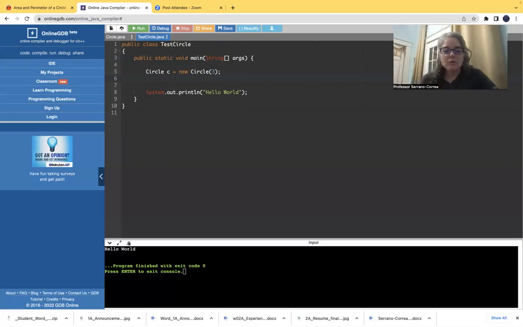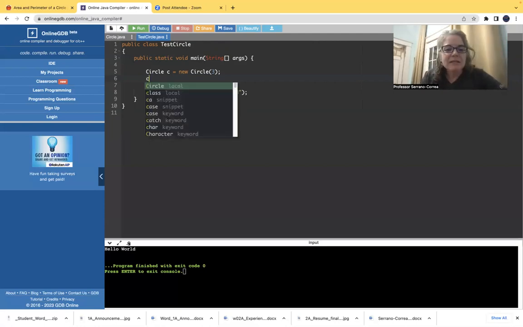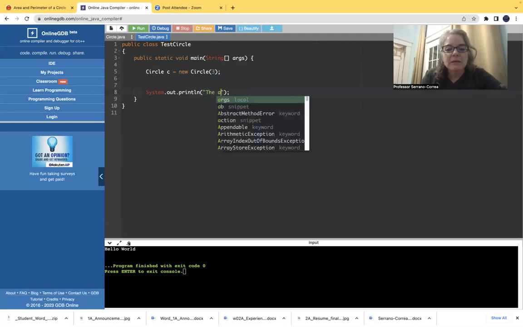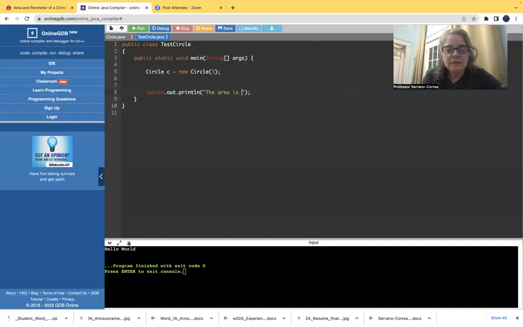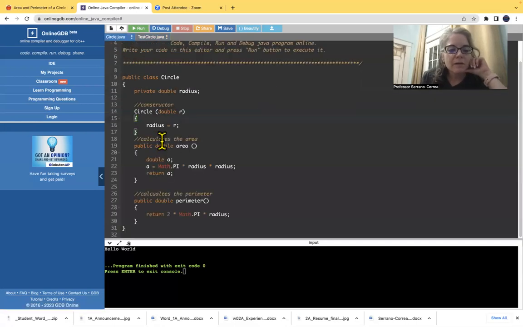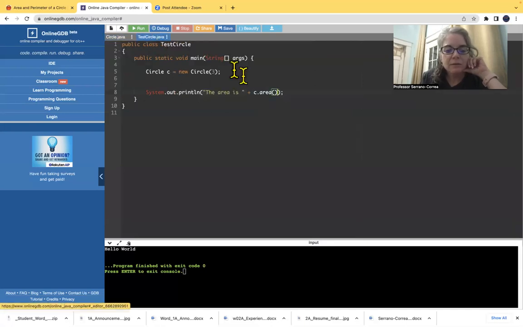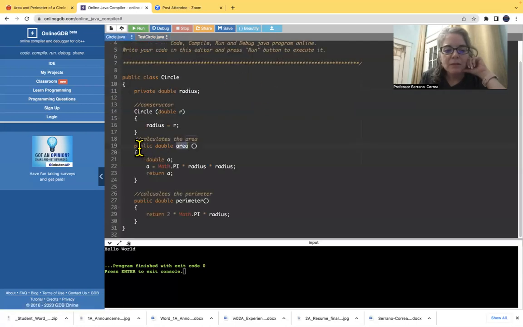So this is just me using the circle class that somebody created. I can now print the area. I'm going to say the area is c.area. The name of the method is area, and that's how I'm going to call it here. Area is public, so I can do that. If this were private, it would not allow me to do that.